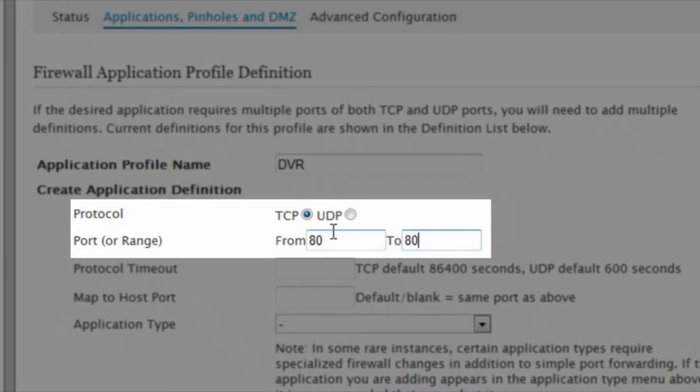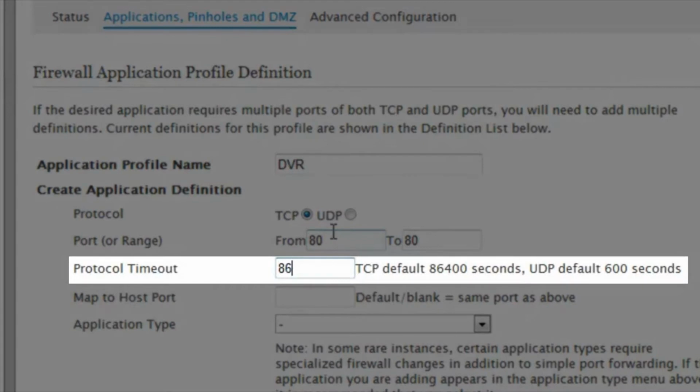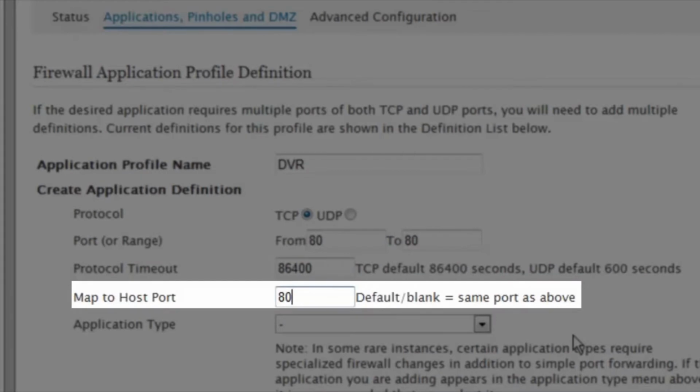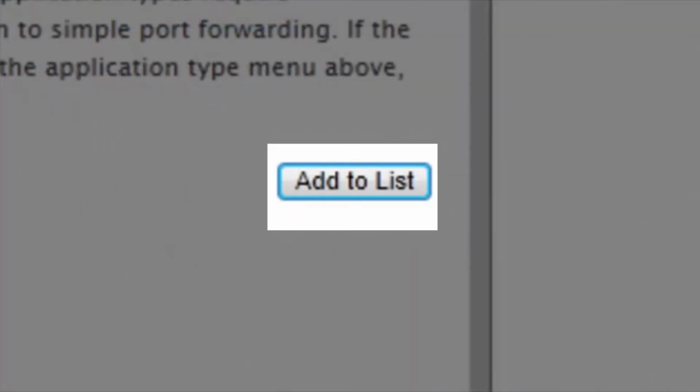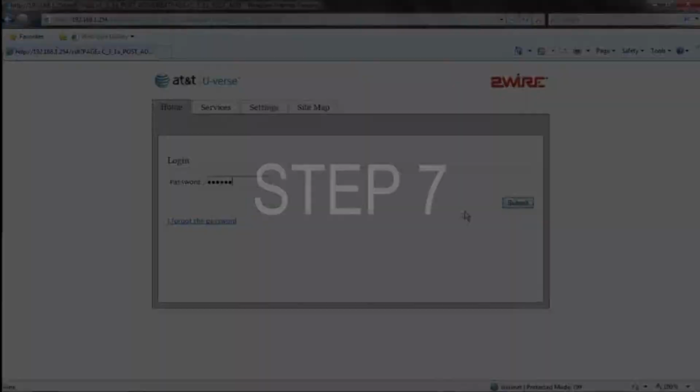Select your protocol as TCP, input your port 80 in the from and to boxes. Now type in 86400 for your protocol timeout and 80 again in your host port. Then click Add to List. Note, at this time you will need to log into your two-wire modem with your two-wire modem password.